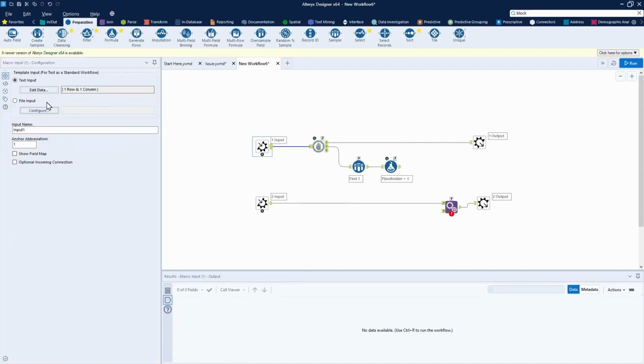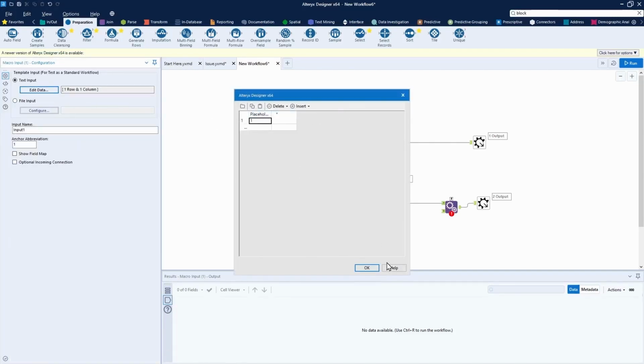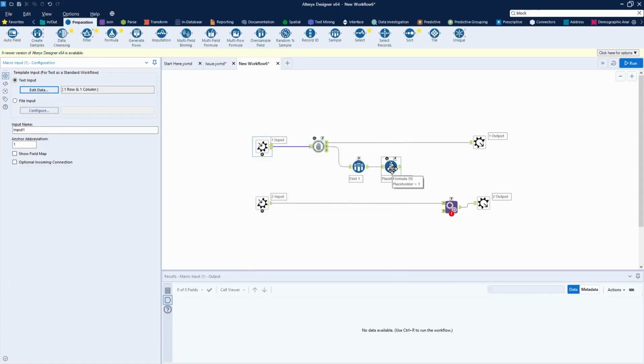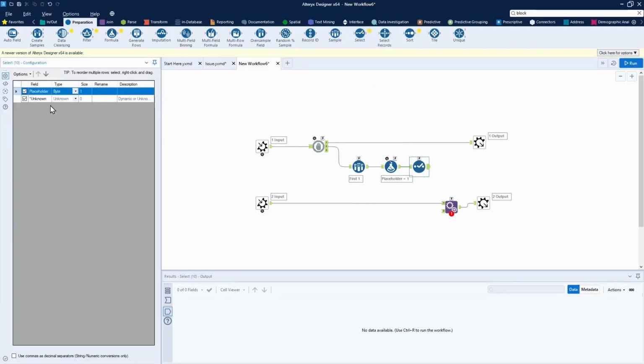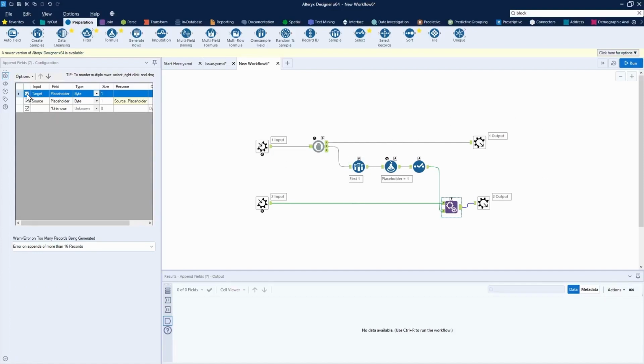Now I know we saw this before. We have a placeholder field coming into the initial macro. But if the data that's being used when the actual macro is being executed does not contain a placeholder value, this formula tool will ensure its existence. Following our formula tool, we can add a select tool to ensure that only the placeholder value will be appended. We'll unselect all other fields. We can now drag and connect this to our S input anchor of our append field tool. And in our append field tool, you can deselect the target and source so that only fields that are not placeholder fields will be included on the second macro output.